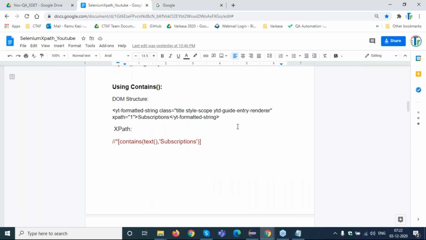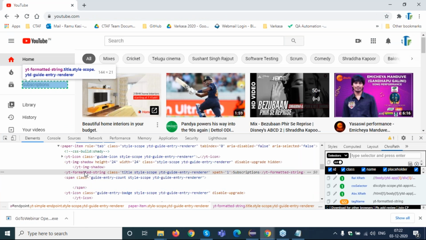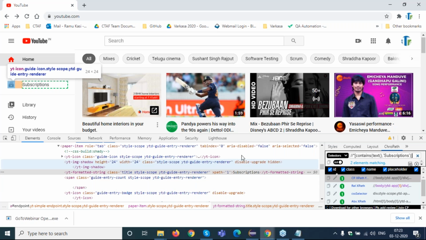So let me copy that. The star, team, since we are trying to locate with the text, it is not necessary that you mention the input tag. It doesn't matter what the tag is. I just want to locate the element which has the text so and so. You see, it's saying contains text of subscriptions. Now the challenge is, you guys see, there are two matches.